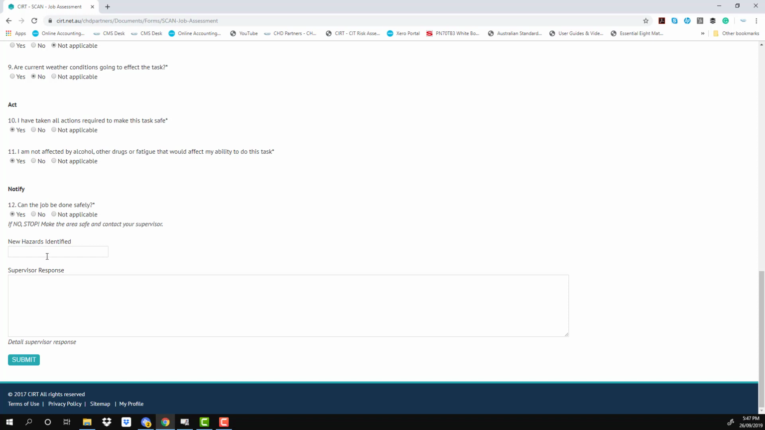So for example, the hazard could be part of the roof is not complete. Supervisor's response could be do not access the section of roof which is incomplete. Now this is just a rough example, so just so you can see how it turns out at the end. Now once you've finished that there, then there might not be any new hazards identified, but that's just an example. You can click submit.